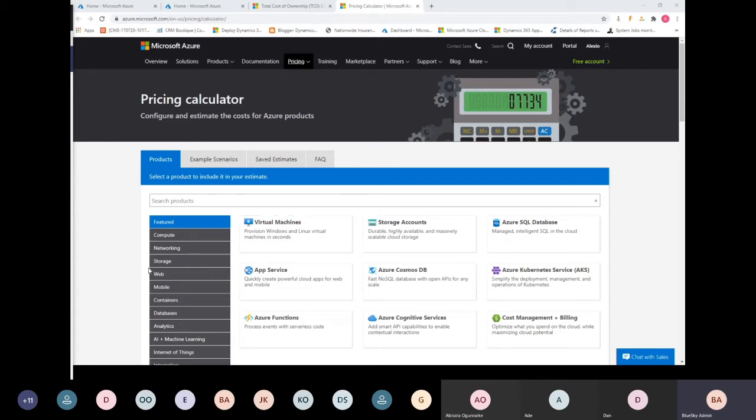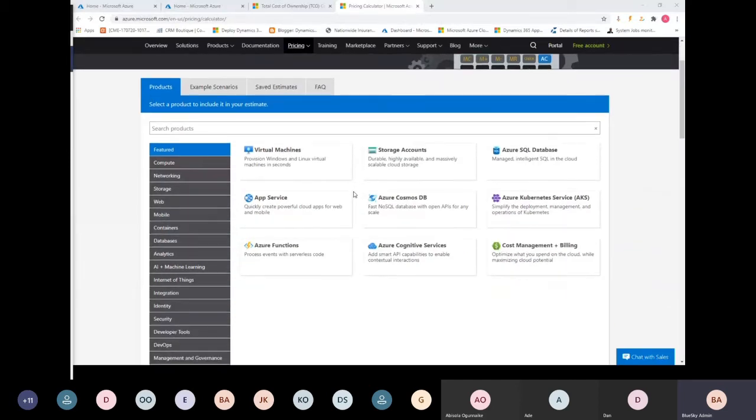With this pricing calculator, you can see the very first tab in here has products, example scenarios, and saved estimates. So in this example, I'm going to go for a business analyst. As a business analyst, are you going to understand networking? Are you going to understand Internet of Things, IoT?